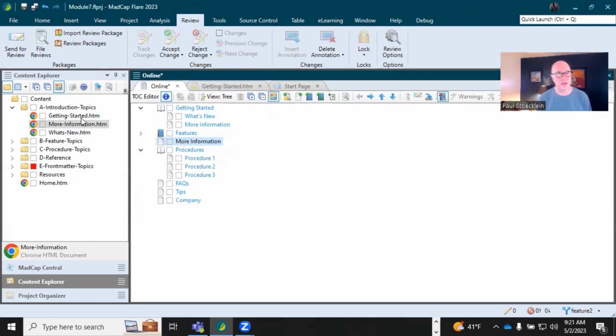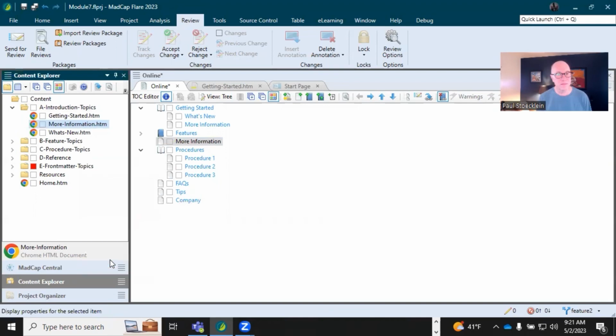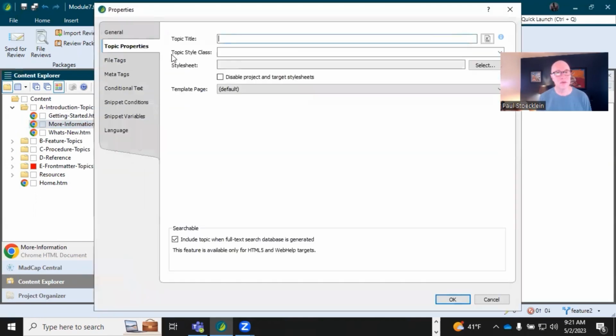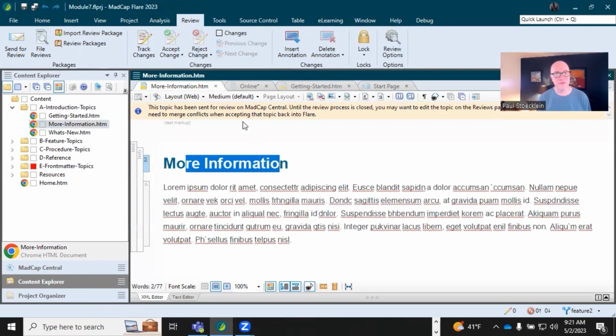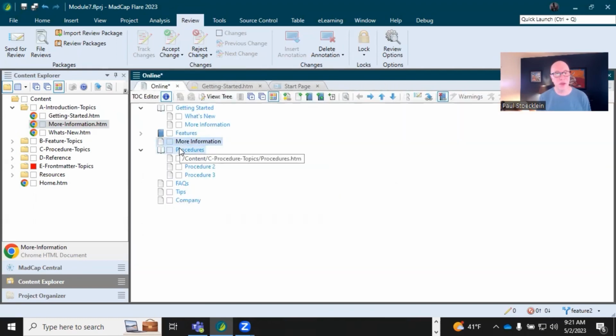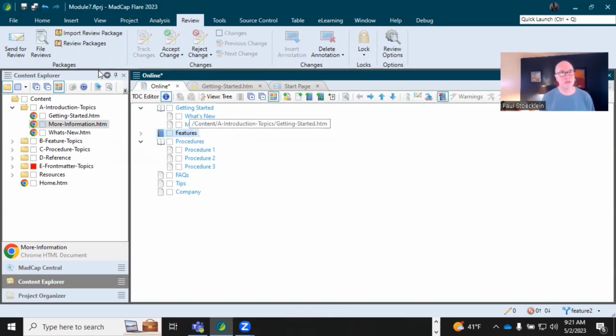So this particular topic right here, look at the properties, topic properties, the topic title. If I click off of that, you're going to see it always uses the first topic heading. I could replace that with something else if I wanted, but by default, that's what it's doing. The first topic heading is "more information," right? And so that's why when I drag it in, it displays that. But because of the technical limitations I was talking about, we're not able to resolve that variable in the Central interface.